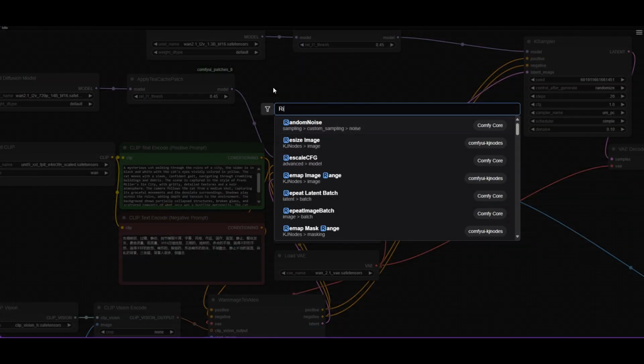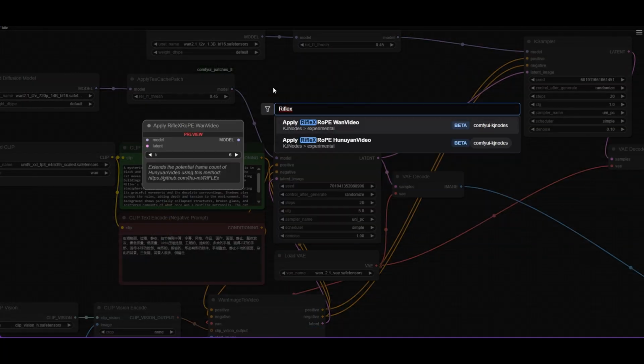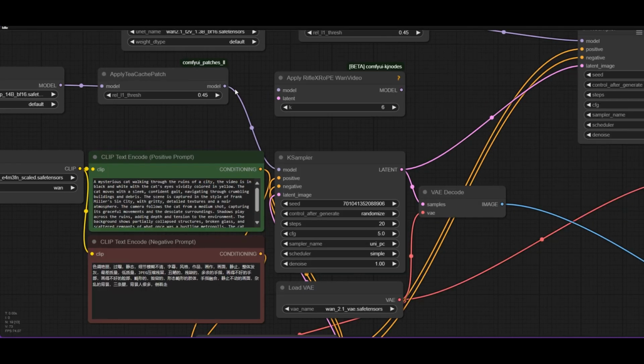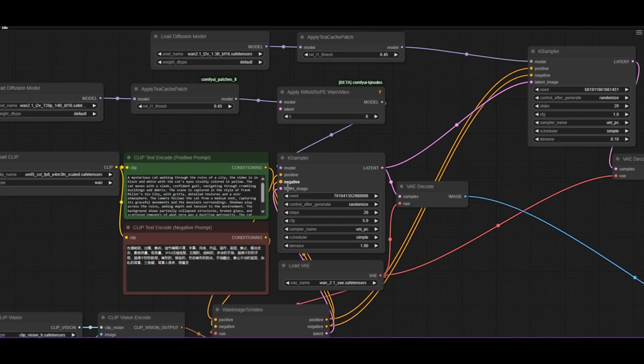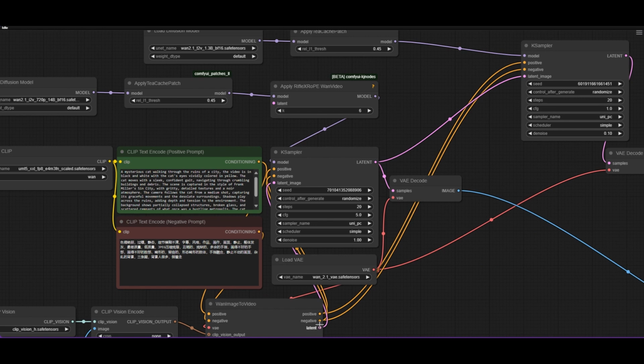For longer videos, you can use the Apply RifleXRoPE Wan Video node from Kijai. With this node, you can further increase the duration of the videos without looping and minimizing artifacts. Connect the node to your model output before the KSampler. You also need to connect the empty latent as an input to the node.